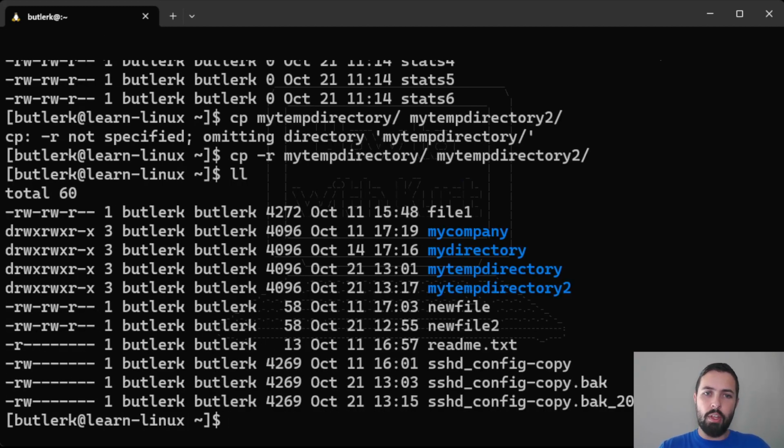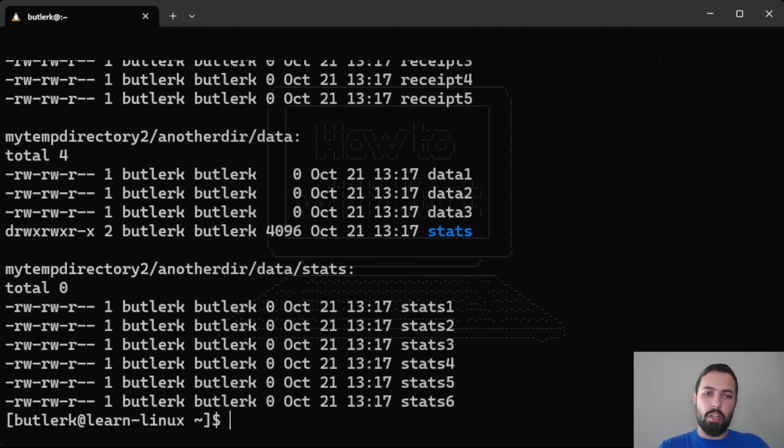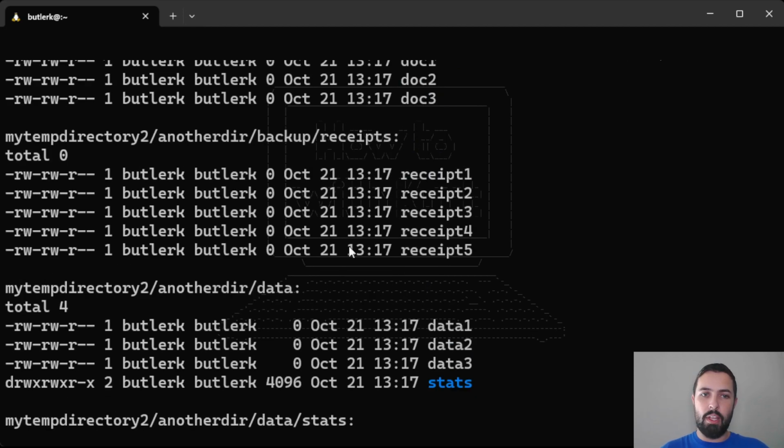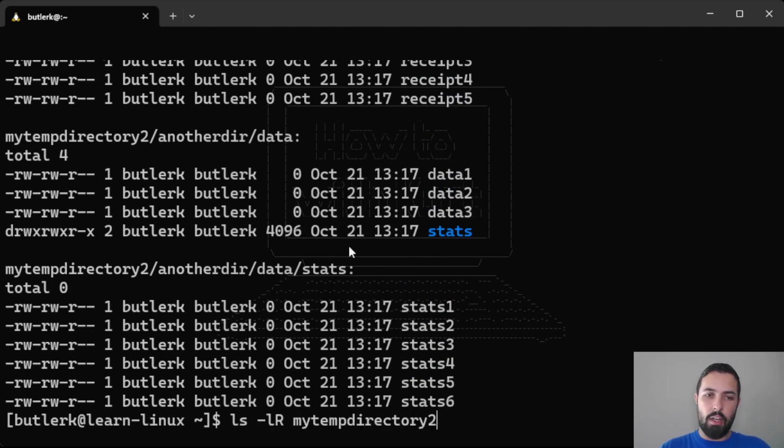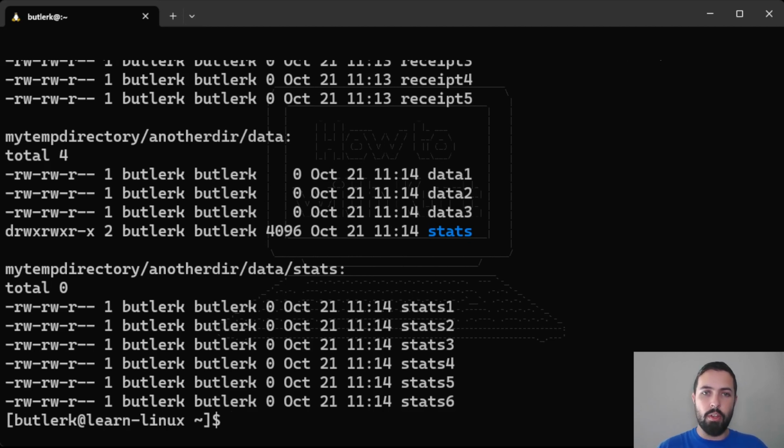So I'm going to list. I now have 2 directories, and I'm going to do a long recursive listing of my temp directory 2, and notice this directory has all the same things that the other one had. I will hit up, I will delete this, and notice the other content is still there. My original content is there, so I now have duplicated an entire directory, which is useful.